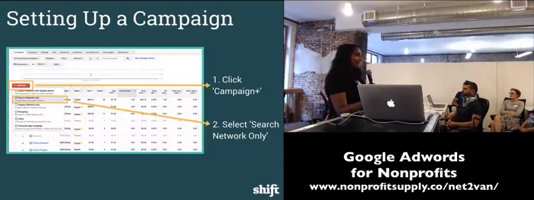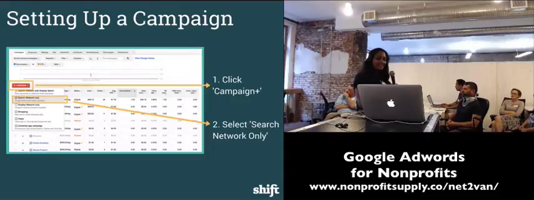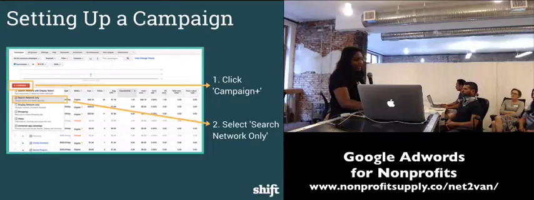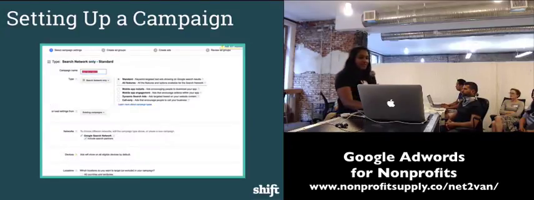So setting up a campaign, when you go into your AdWords account, you won't see all of this stuff because you won't have any AdWords yet, but you will see a big red button that says campaign. Select that and click on Search Network only, because this is a Google grant. Then from there, you come to this screen, and don't worry about not being able to see it properly. I'll go into it in a second.